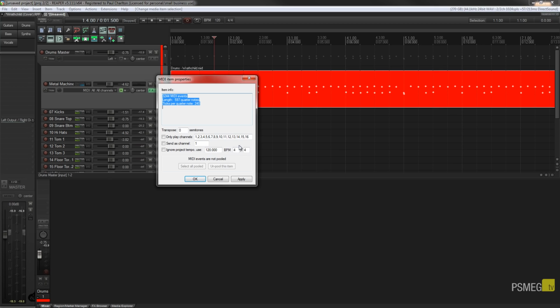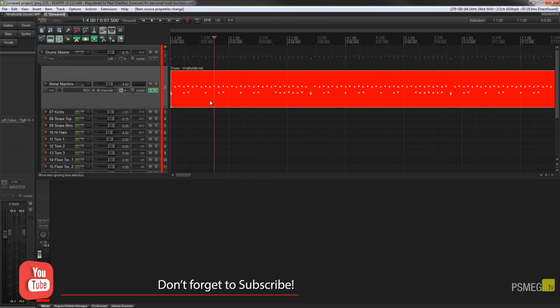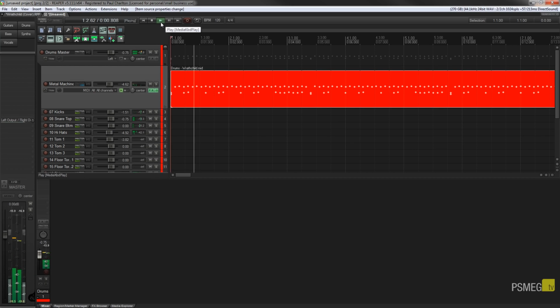So obviously if we want to change the timing we could do that in the same way that we could adjust the tempo. So let's check the box that says ignore project tempo. And like I say, I know this originally was recorded at 200 BPM, so I can select that, hit apply, and once I click OK to this, we'll see that the MIDI item in the background will change and it'll be in the timescale that we wanted. So now if I rewind that and play it again, we'll hear it in the right speed.